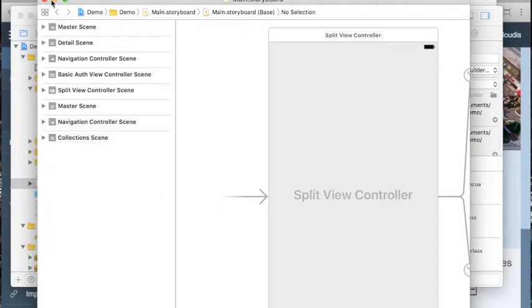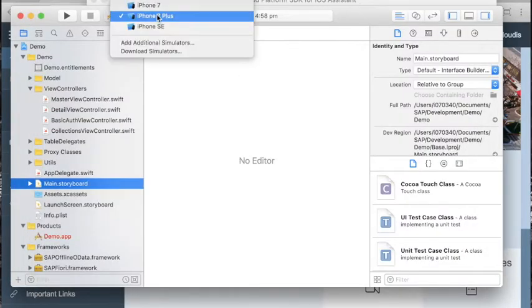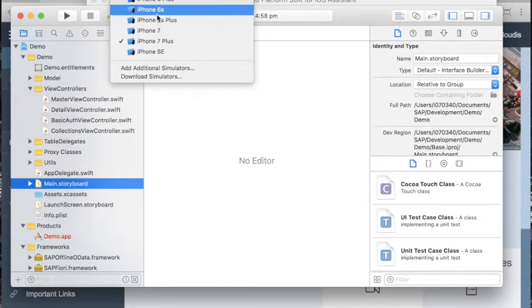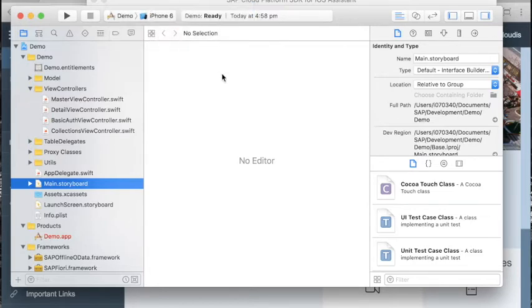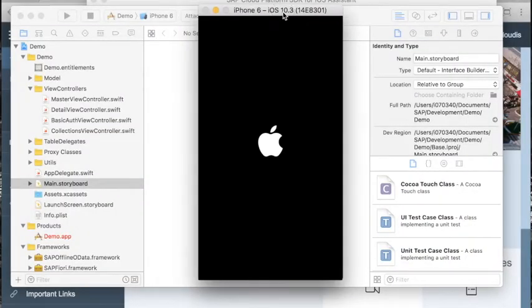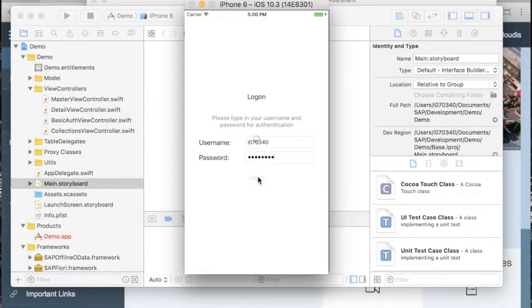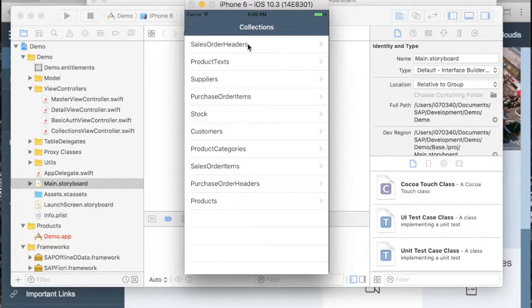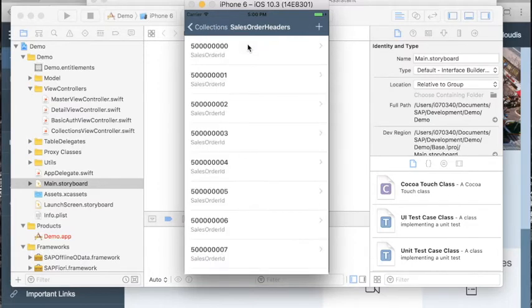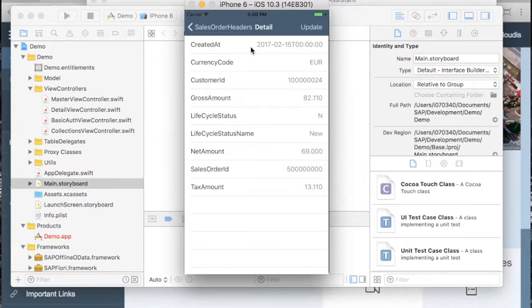I've generated my app, and to make this as quick as possible, I'm going to select maybe a 6 to run on the simulator. So I'm going to hit run. Now it's opened the simulator and it's going to run the app on the simulator and log in. And as you can see, I can now access all the details and information. And I can even choose to update information.